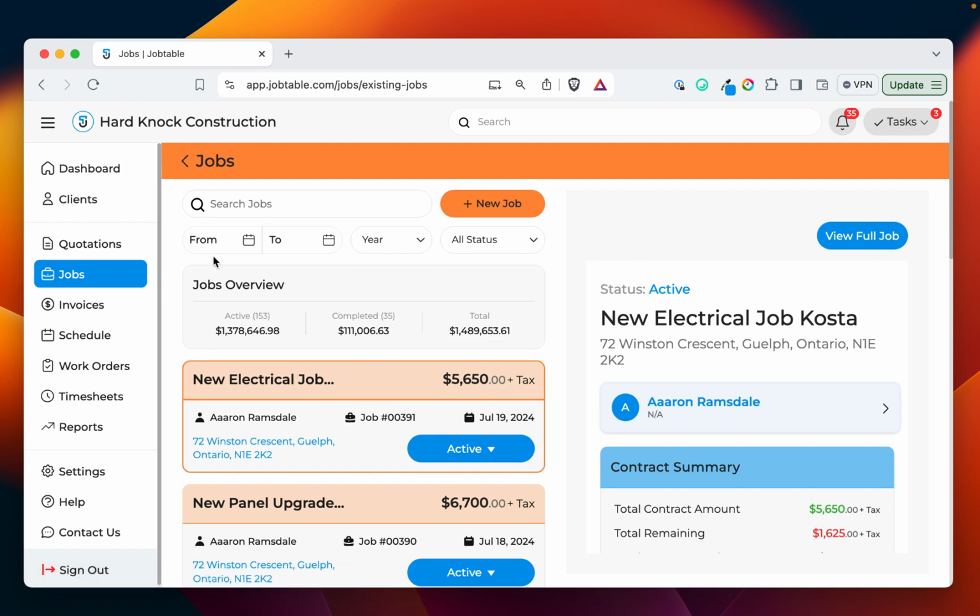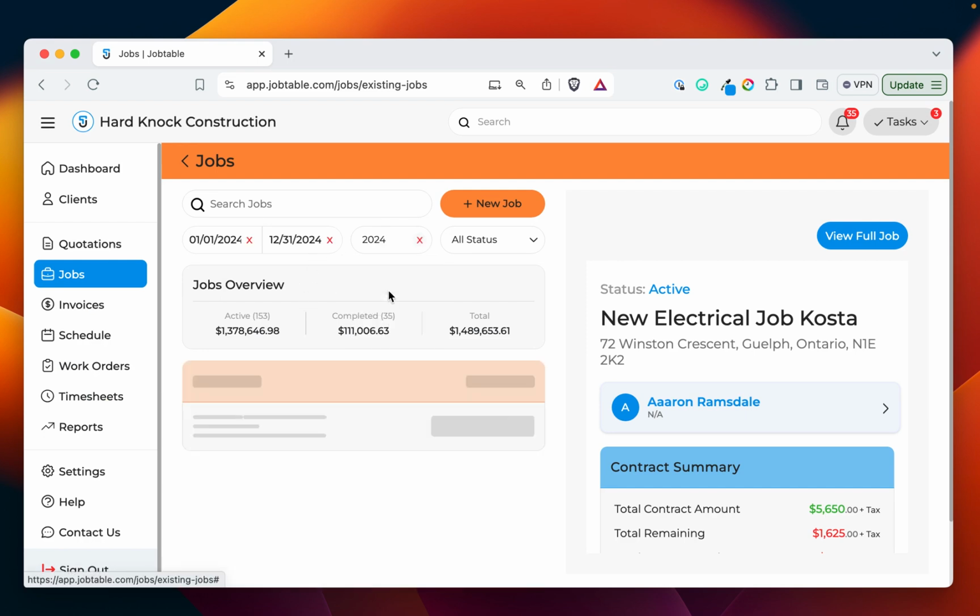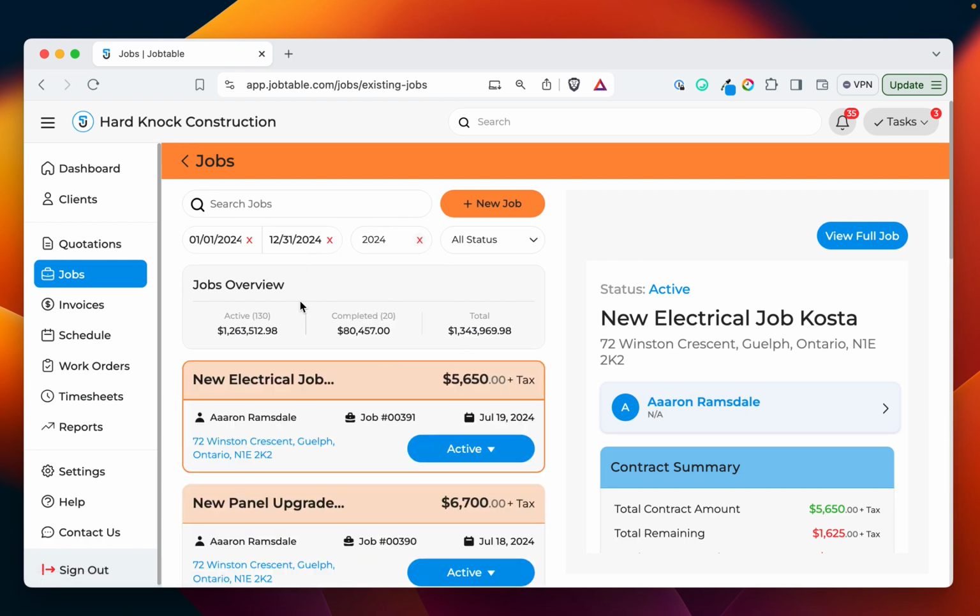So from the jobs panel here, first thing I want to show you is this jobs overview box. By the way, every section does have this overview, but it's really nice in the jobs area specifically because you can just come in, filter by year, and just see how you're doing in that given year, right? In real time, just see how much active work you have, how much is completed, what's the total. So it just gives you a nice snapshot overview, just so you're in tune with the financial end of it without having to dig through different sections and different reports. So that's really nice to have there.